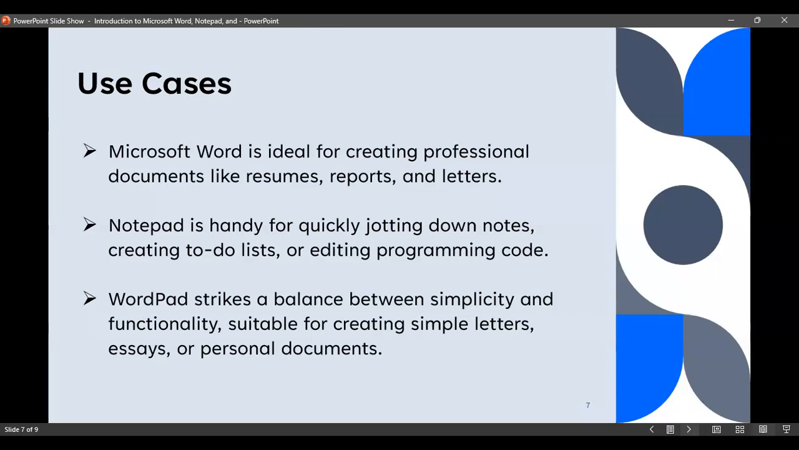Then WordPad is a balance between simplicity and functionality, suitable for creating a simple letter, easy, or personal document. So that is the use case of these three software.